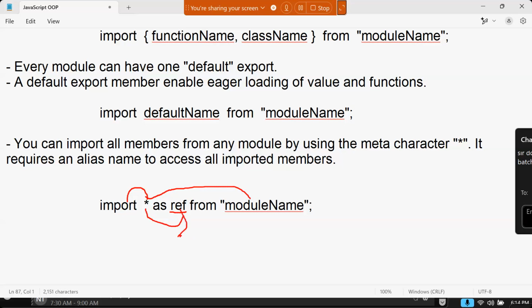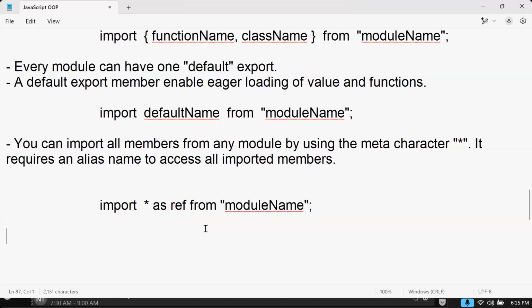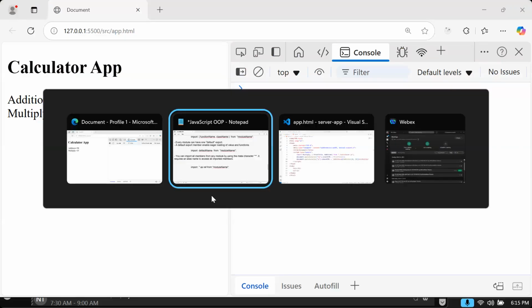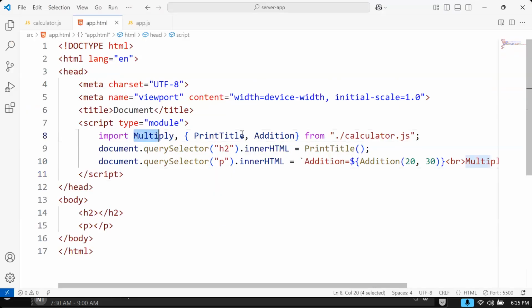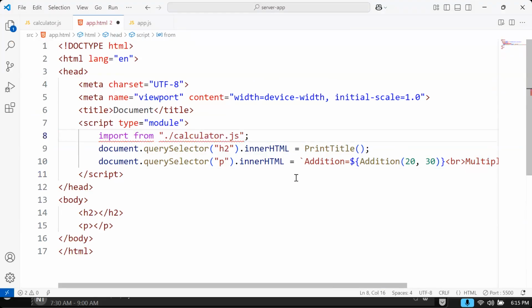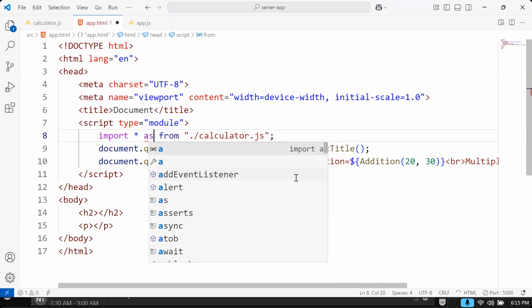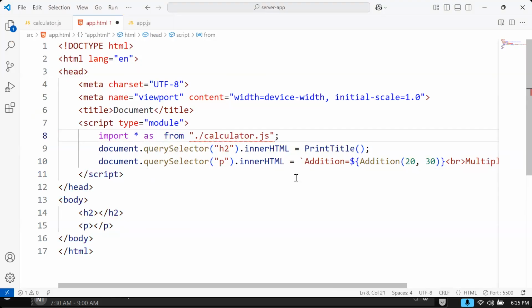You can import all of them. How do you import all the members here? Generally, we can import like this: import asterisk as reference name, calc, from the calculator. That means now cal can access all of these functions.